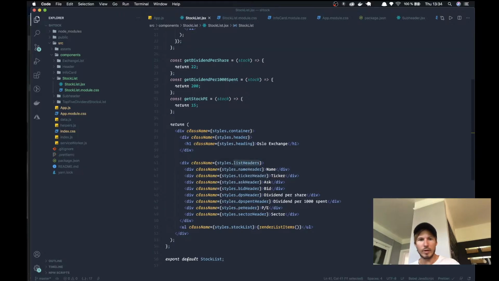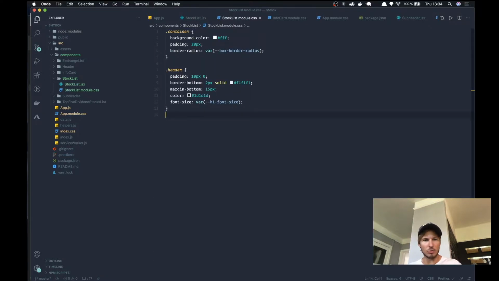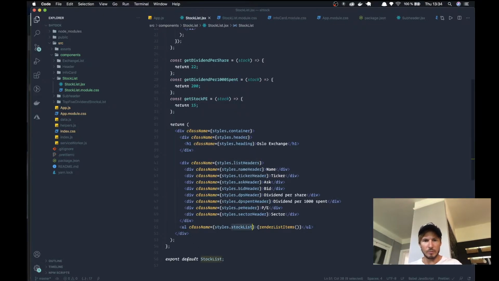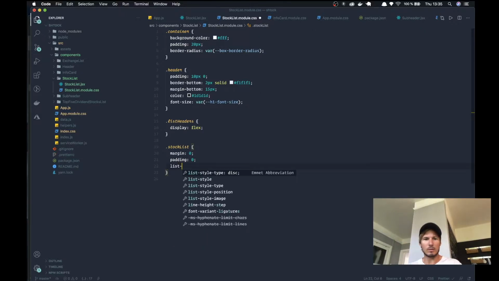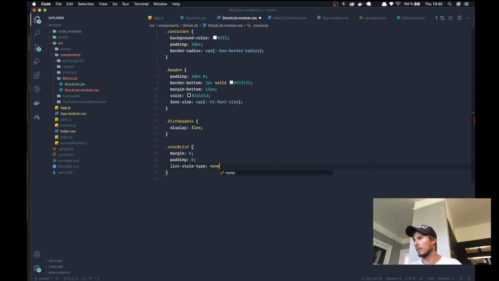So first of all, I want to grab the div that contains the list headers, and I want to do a little bit of work on the unordered list as well. So we'll go to stockList.module.css. We'll put in list headers and we'll say display flex. And then we'll grab the stock list and we'll say margin 0 and padding 0. And we'll say list-style-type none.